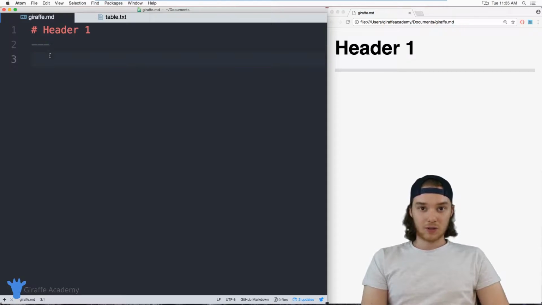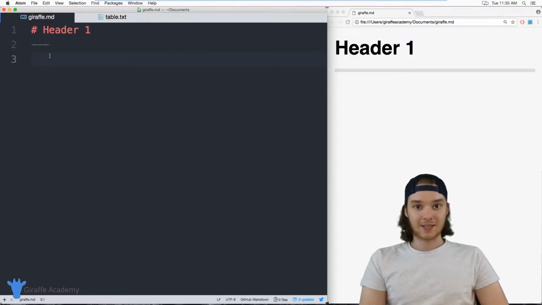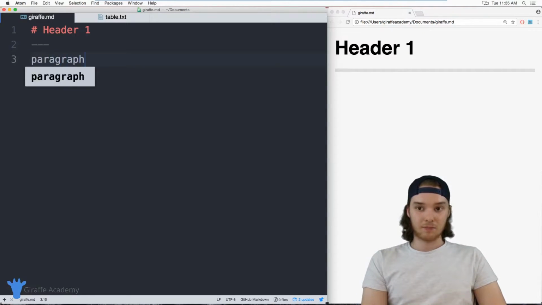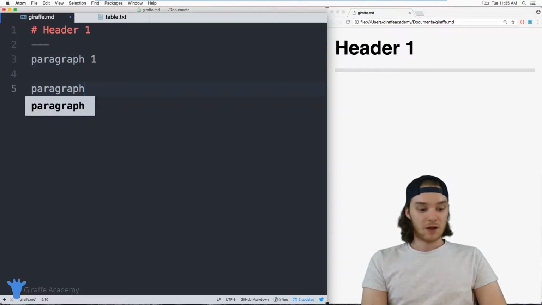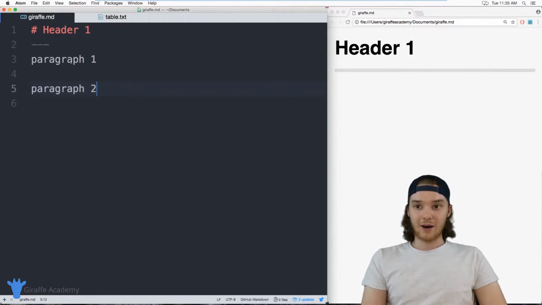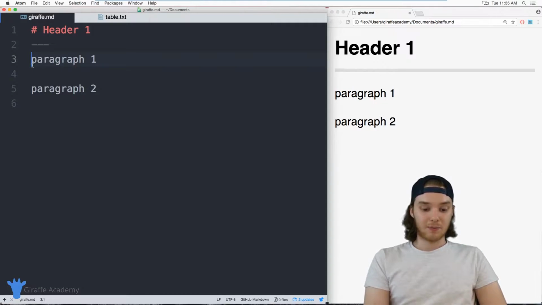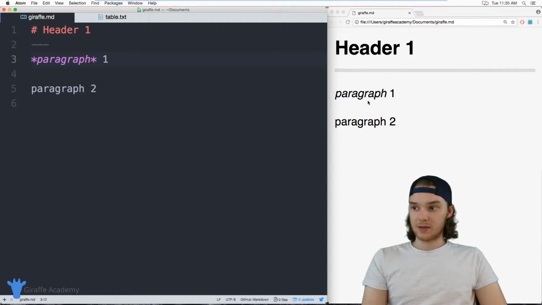Once we have our header and our horizontal rule, we can also create text. So we can just write text, we can write different paragraphs. So for example, I could write paragraph one, paragraph two, and you can just write out your plain paragraph text just like you normally would, and it'll show up on the website. You can also style some of the text inside of these paragraphs. So for example, I can add in an asterisk and another asterisk around the word or the sentence that I want to make italics, and now this word will be italicized. And so you can see over here it's italicized.